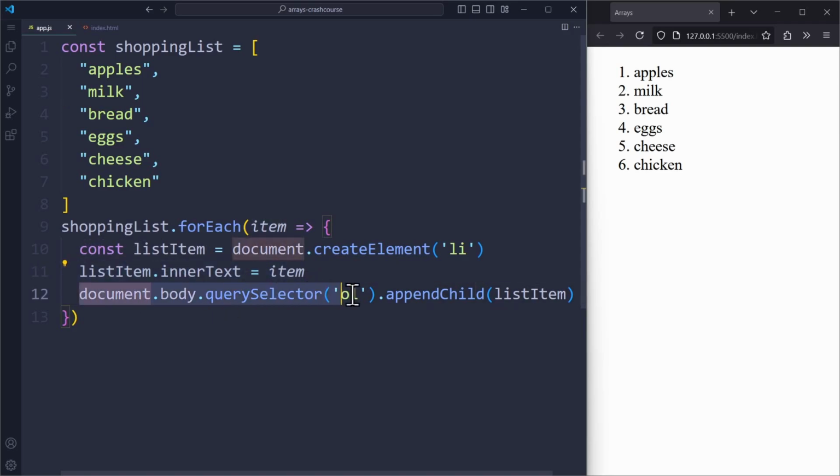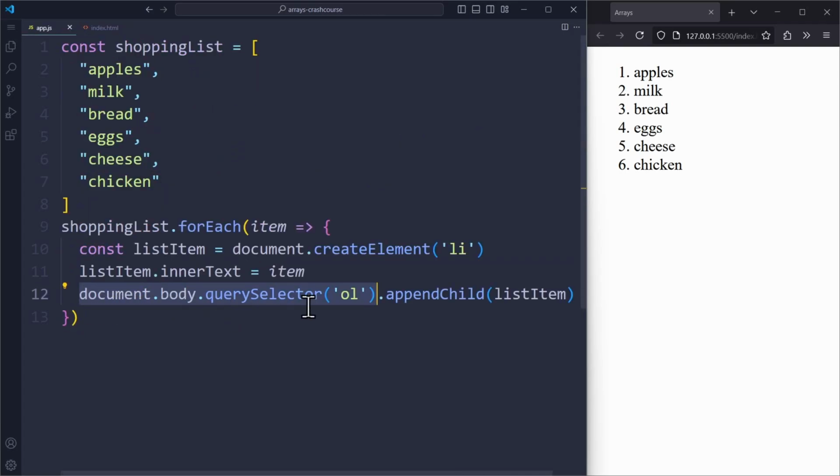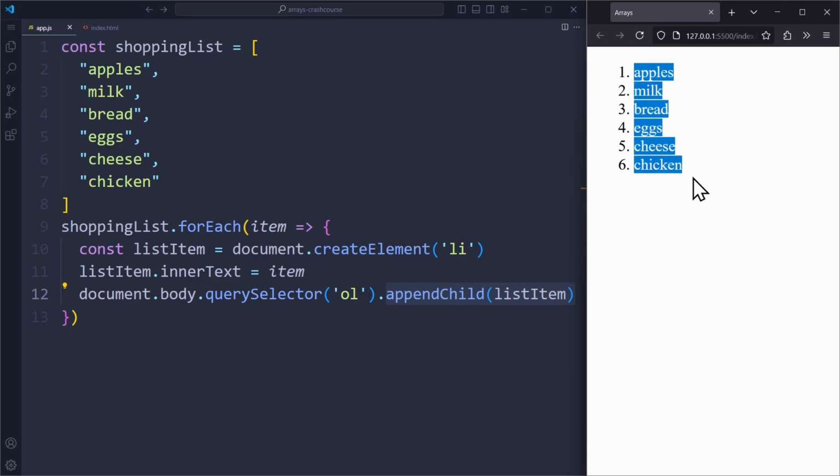And then we find my ordered list in the HTML code, which I have here. I simply placed an ordered list inside the body. I find the element in the body using a query selector, and then I use the appendChild function to add the list item to the ordered list. And since we're using a forEach loop, we do that with every list item in the shopping list. And that will place every shopping list item on the website.